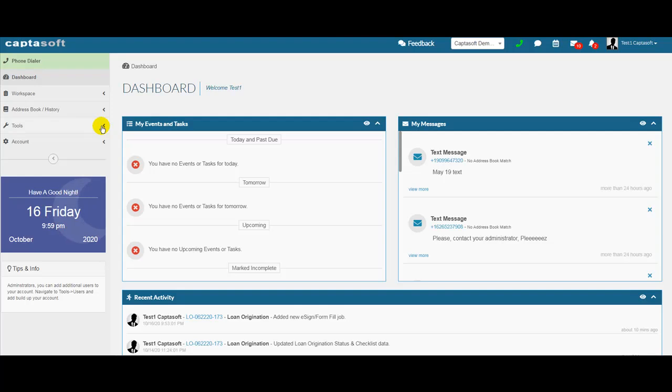We're going to take a look at the eSign module that's built into Captasoft. The eSignature module will allow you to convert any PDF or Word doc into a signable form that you can send to your clients, have them sign them, and then they can send them back with a certificate of authority. So we're going to go through that process right now and show you how easy it is.